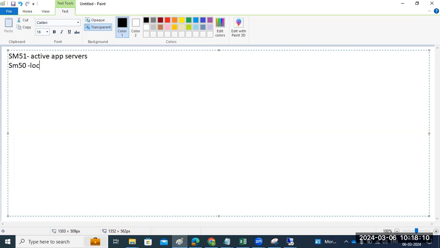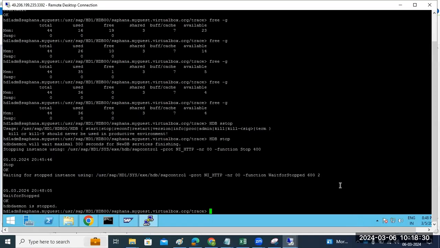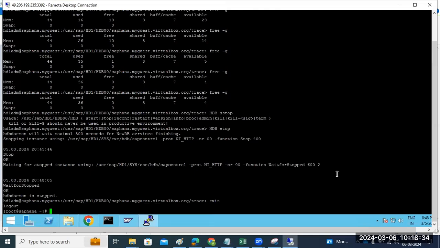SM50 is for local work process overview. SM66 is the global work process overview. This is what we discussed, right? SM51 is for active application servers. For one particular SID, how many application servers are there? So how many application servers are there?